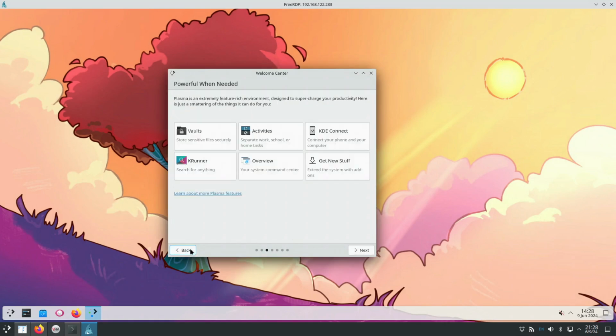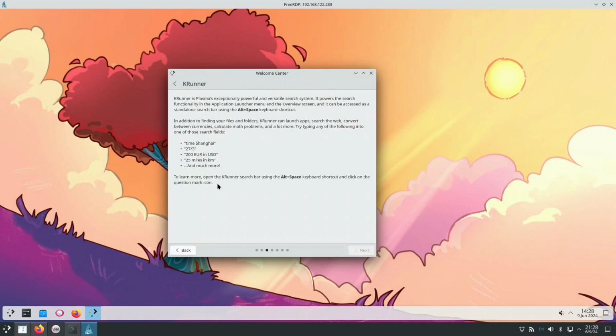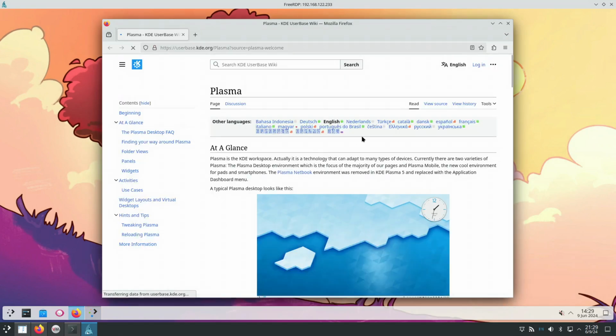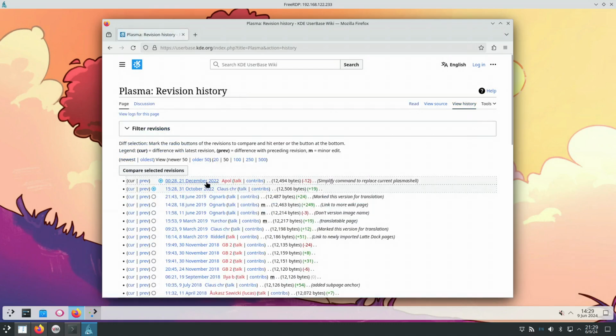Okay. So if you click on Krunner, you're still on page 3 and you need to go back to page 3. You cannot go next to page 4, which is unexpected. Okay, user base Plasma, a page that's translated into multiple languages, and that's totally not up to date. Last changed in 2022, 2 years ago.